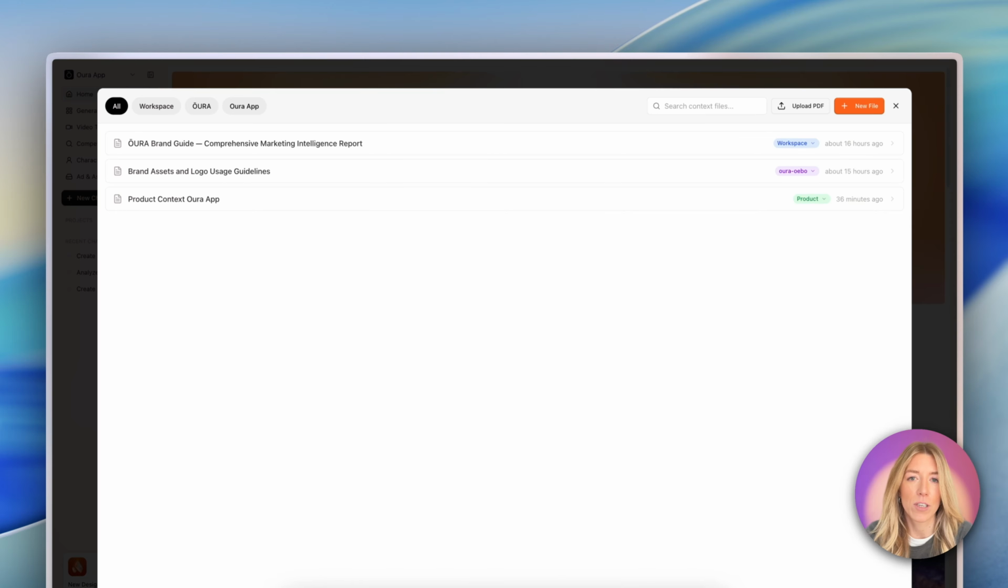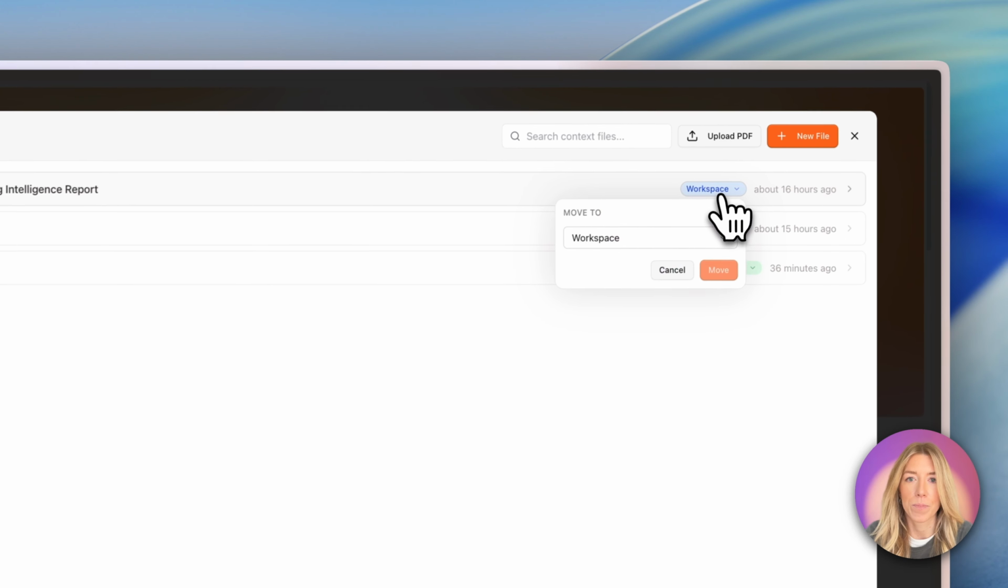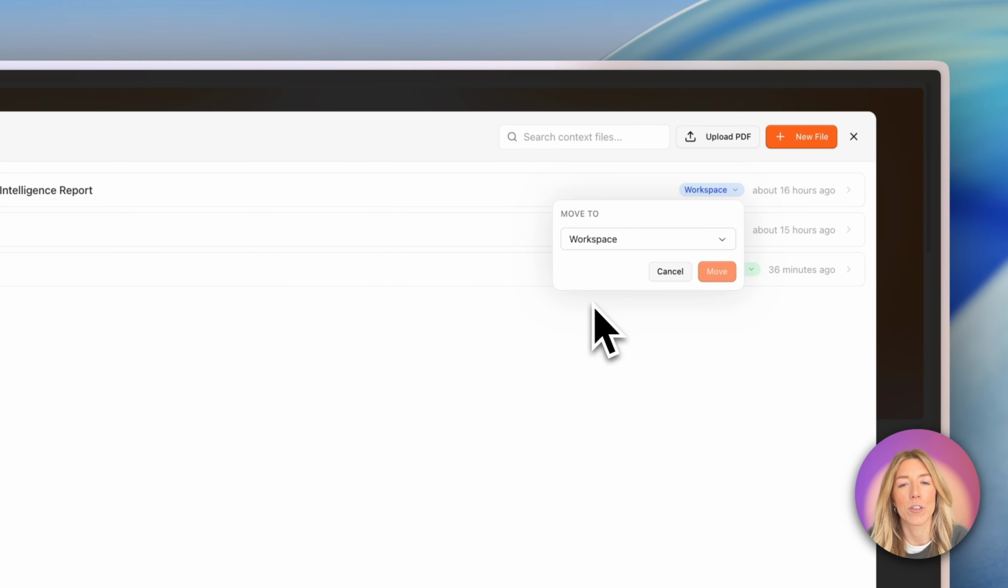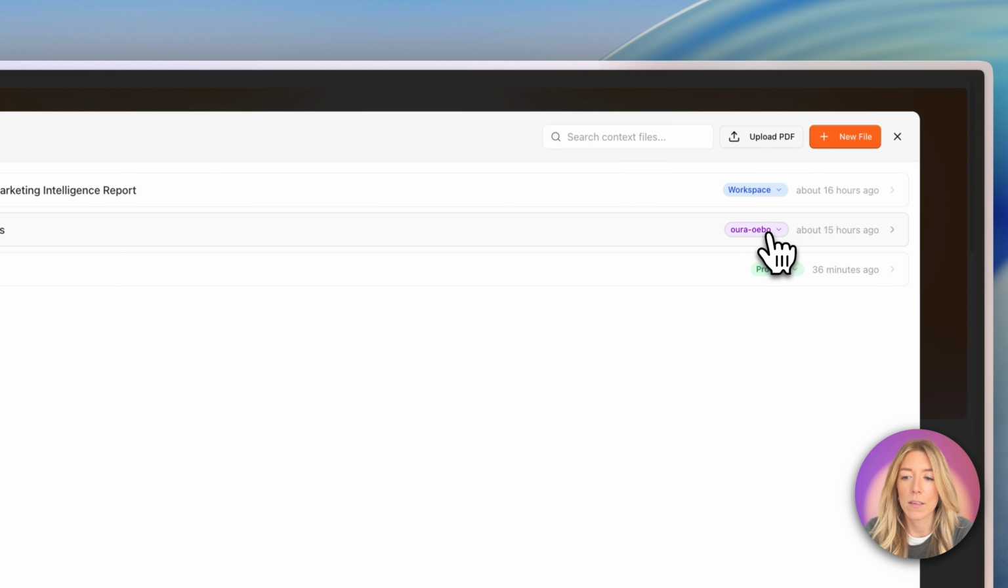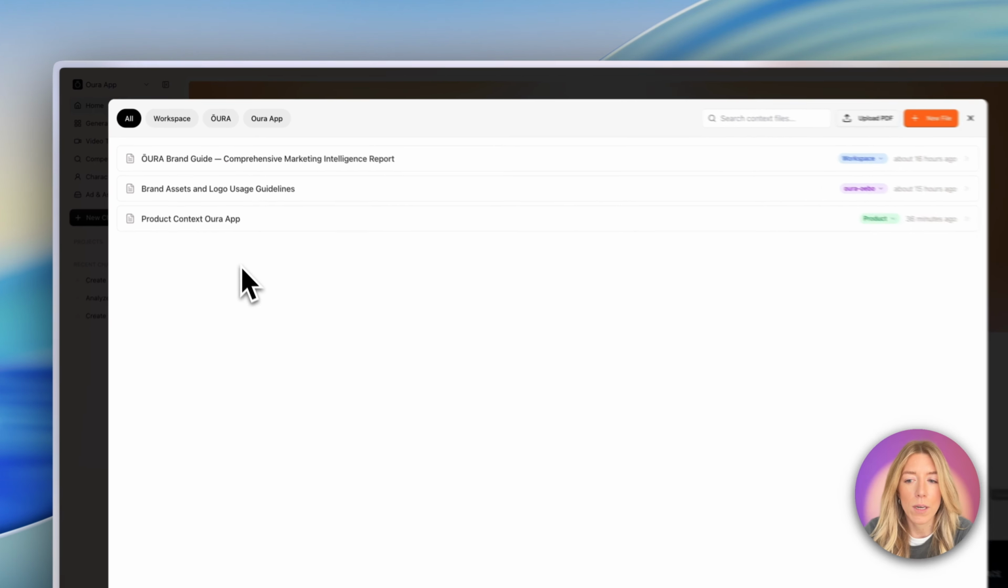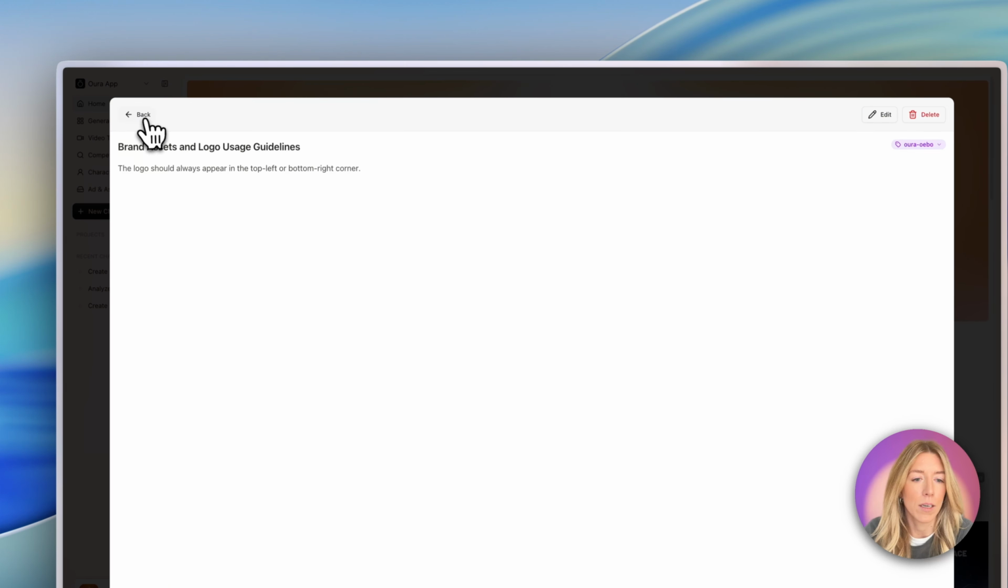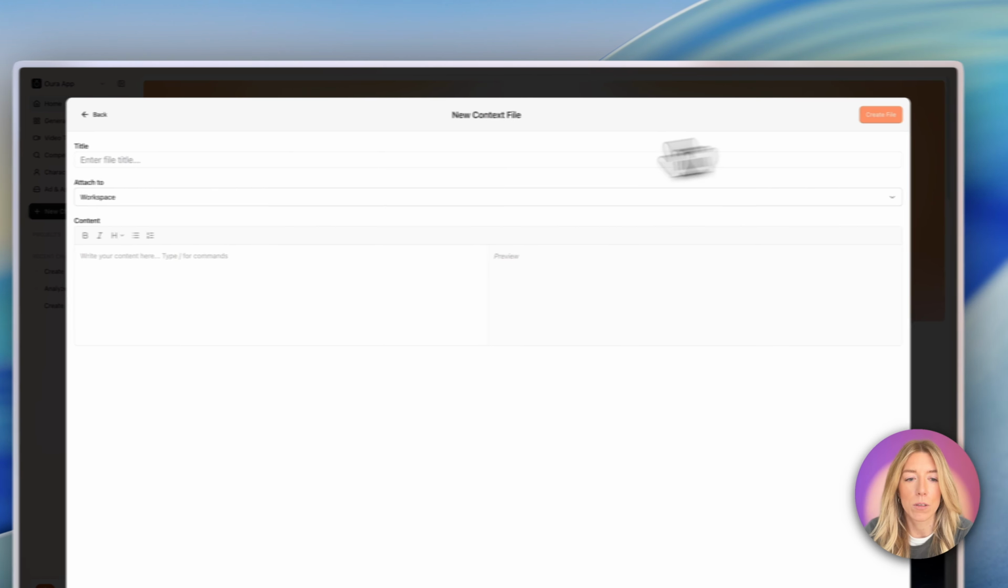Context files exist on 3 levels. First, the workspace level. These apply across your entire workspace, all brands and all products. So if you're an agency, this could be your creative standards for all clients. On the company side, it could be general do's and don'ts that apply to multiple brands that you might have. And then on the brand level, this is where your specific brand knowledge lives. So for my Aura example, I could put learnings from the meta ads here that we've run. I also have one example here on logo placements, but let's create one together.